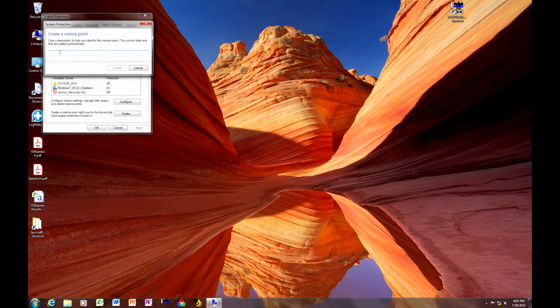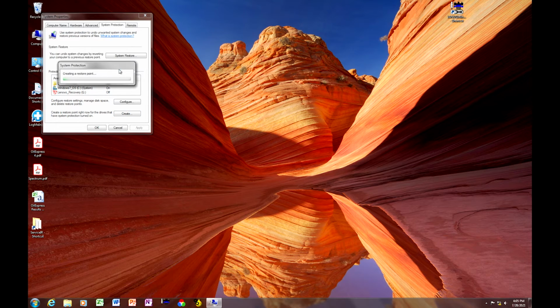We're going to type in a name such as today's date, post cal restore, and create. This may take a few minutes, and the larger your system files and folders are, the longer this will take, but it shouldn't take more than a few minutes. The restore point was created successfully.